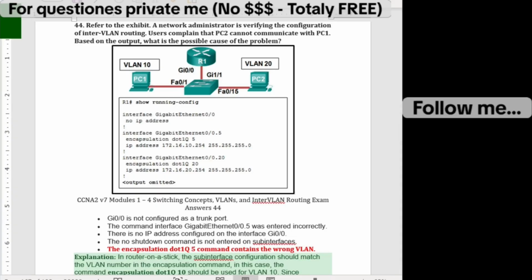So let me ask you a question. Could you explain to me why the switch port connected to gig 0/0 must be trunk for router on a stick to work? Again, explain to me why that switch port connected to the router must be a trunk for router on a stick to work. Provide me your answer later.